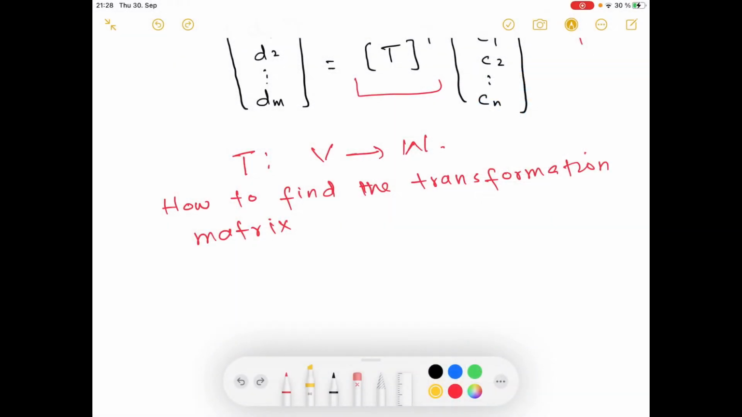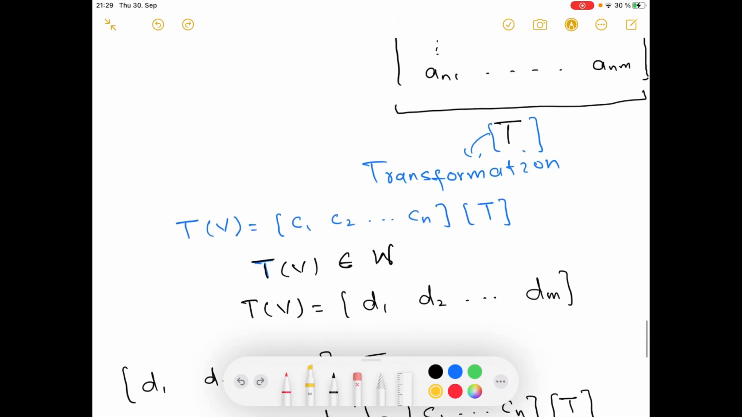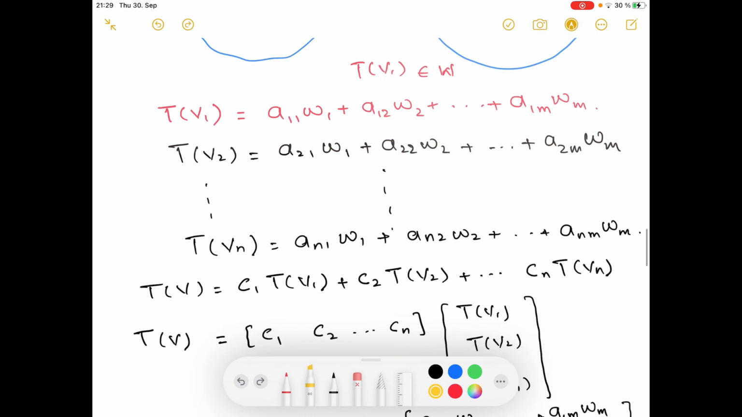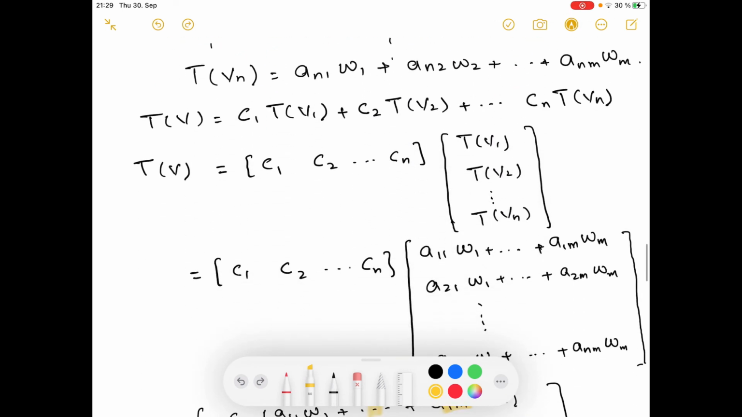Okay, now the question arises: how can I find the transformation matrix? If I know that there is a transformation from V to W, from V vector space to W vector space, now how can I go and find the matrix for this transformation? So it is very obvious from here, you can check this, that this is actually the vector form.